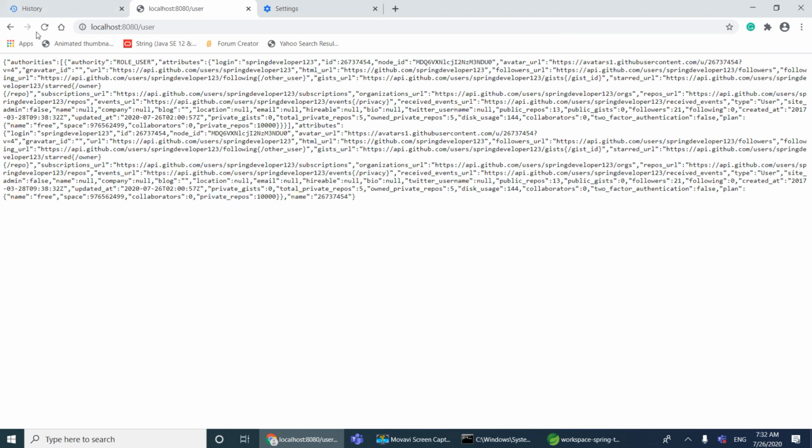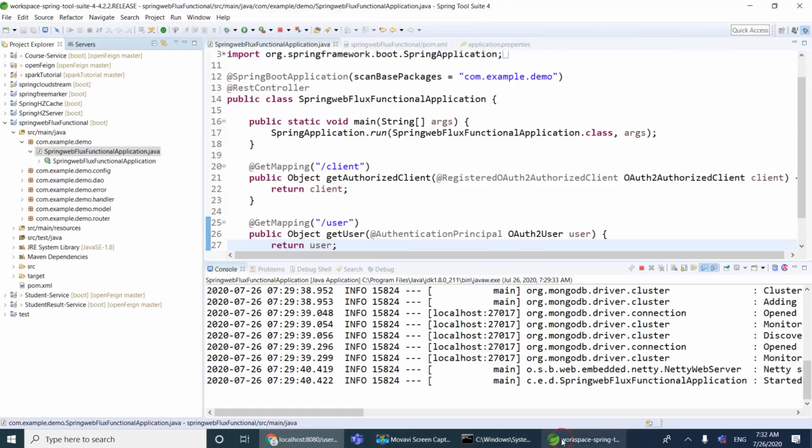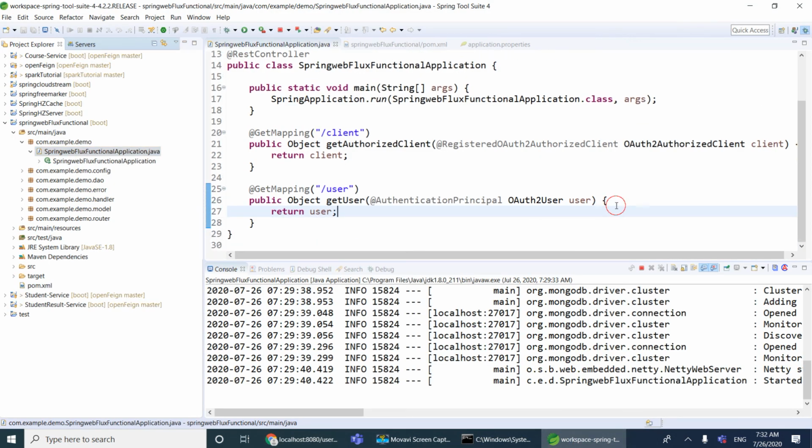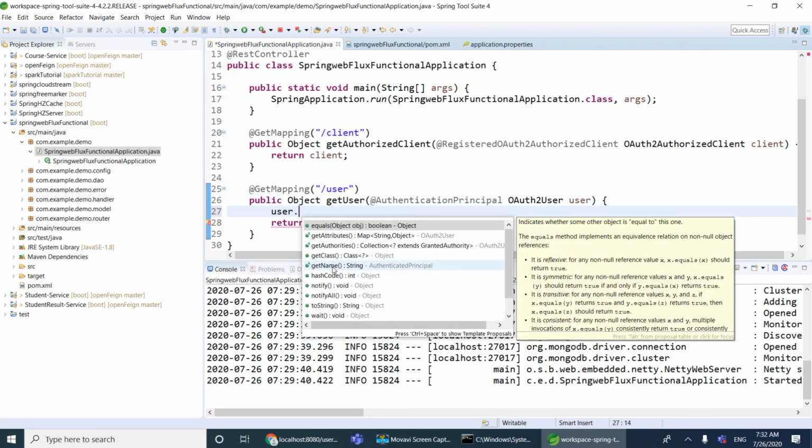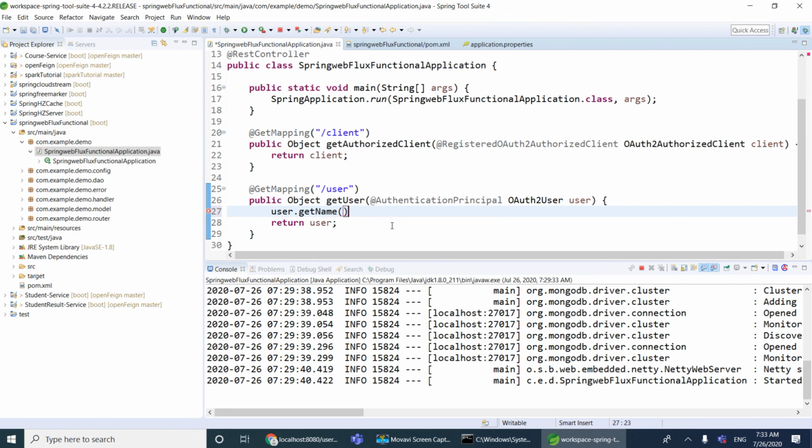If I want to get the name also, I should be able to get it from my code. user.getName, I should be able to get my principal name. So this gives me the principal username.